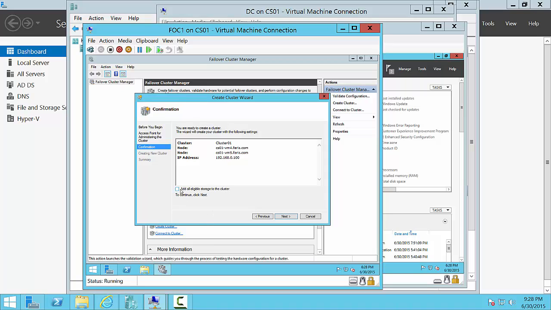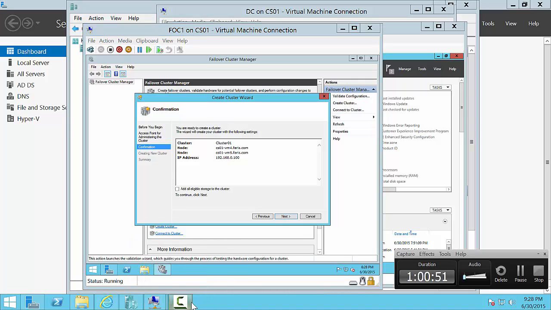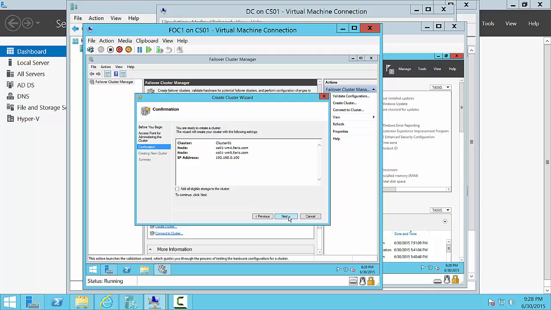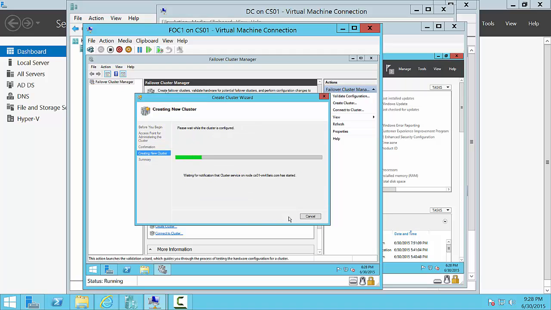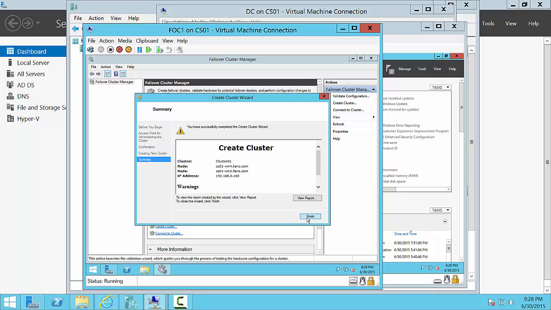What does that say? Add all eligible storage to the cluster. I'm going to manually add the disk. So I want to make sure I'm recording. Click next. Well, at least I was actually able to get through the cluster and videotape it. Finish.